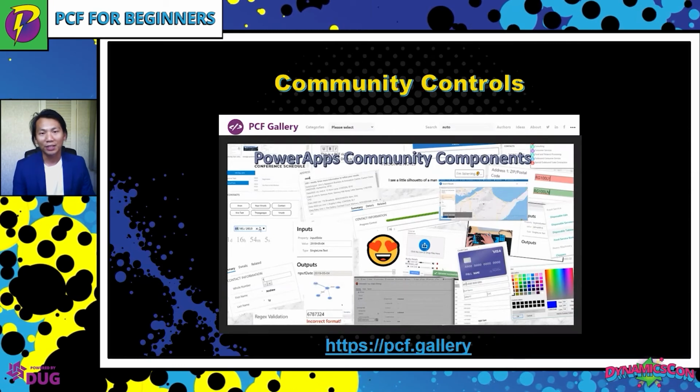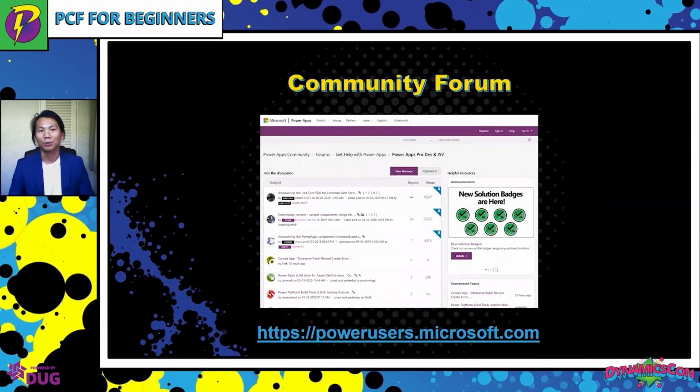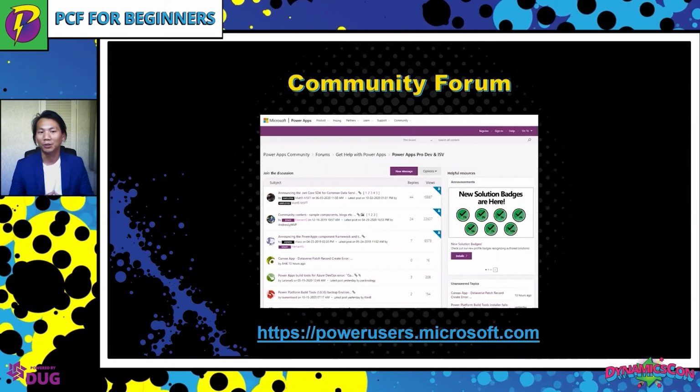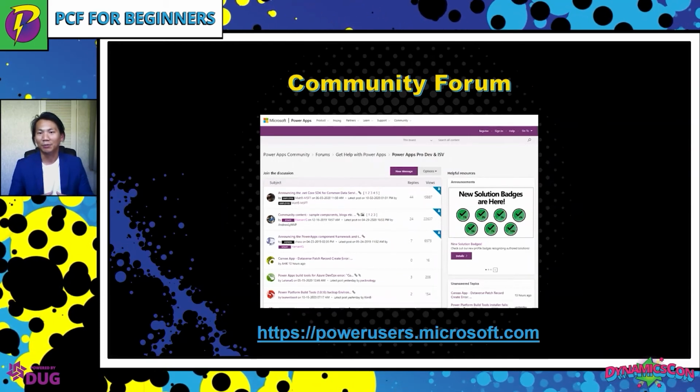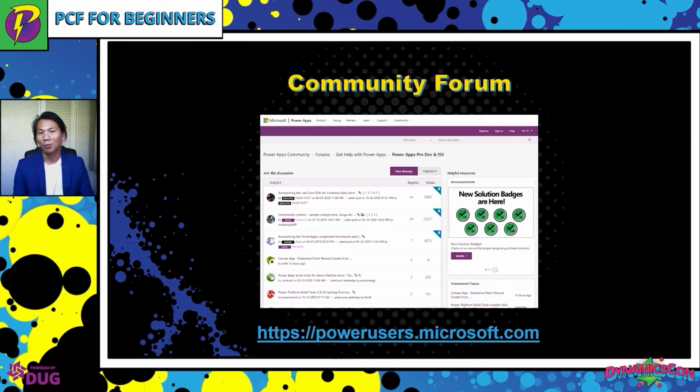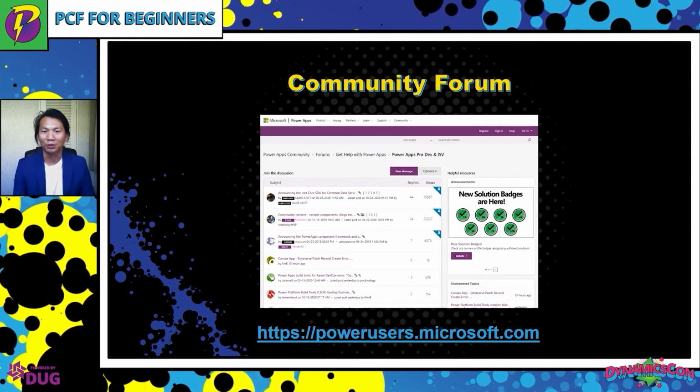And if you're stuck with building your controls, you can go to the community forum on the Power Apps user site, in the Power Apps Pro Dev and ISV subforum, where you can get more help with your issues.